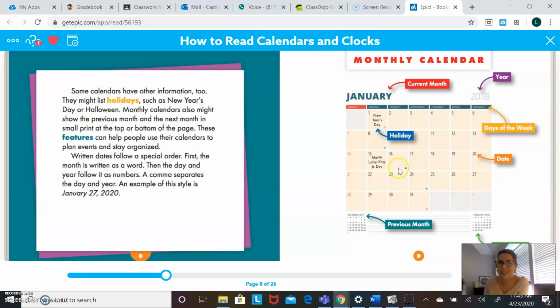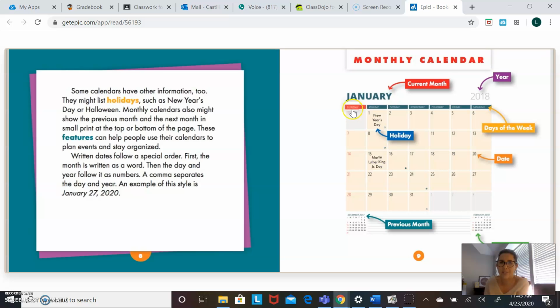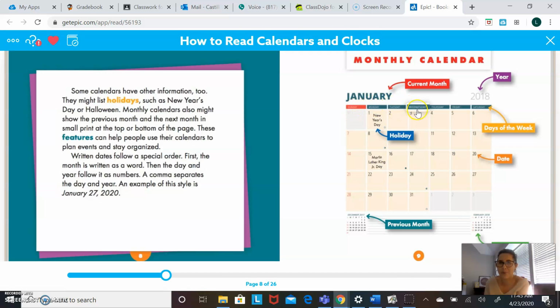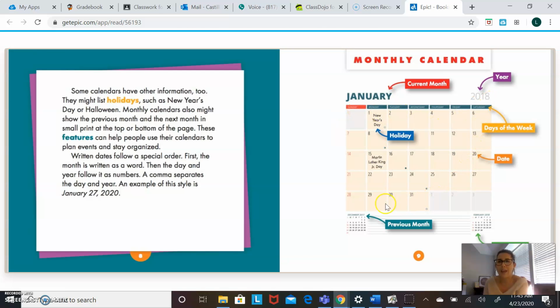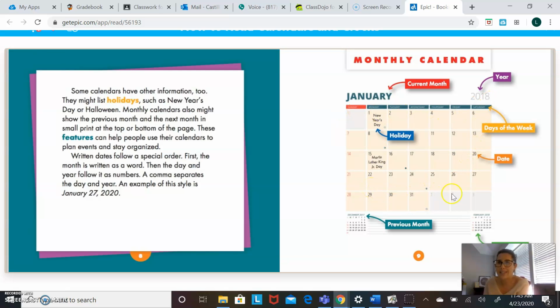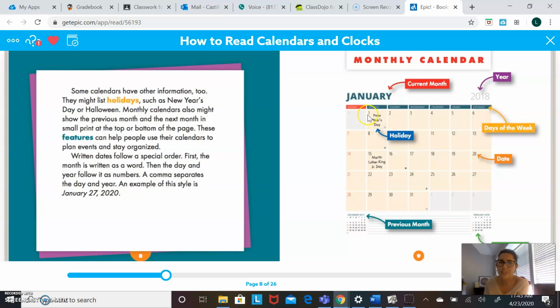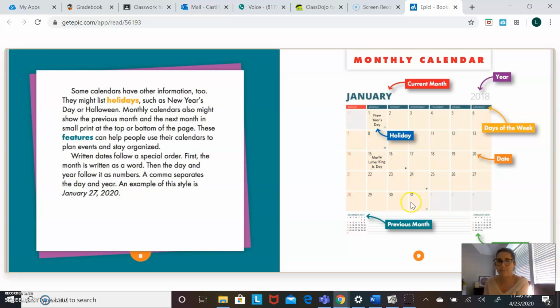Then we have our days of the week. You see here it's Sunday, Monday, Tuesday, Wednesday, Thursday, Friday, Saturday across. And then we have our date. So if you notice, each little box going across has the date from left to right. You keep on going in numerical order all the way down. And we talked about that months have between 28 to 31 days. January has 31 days here.